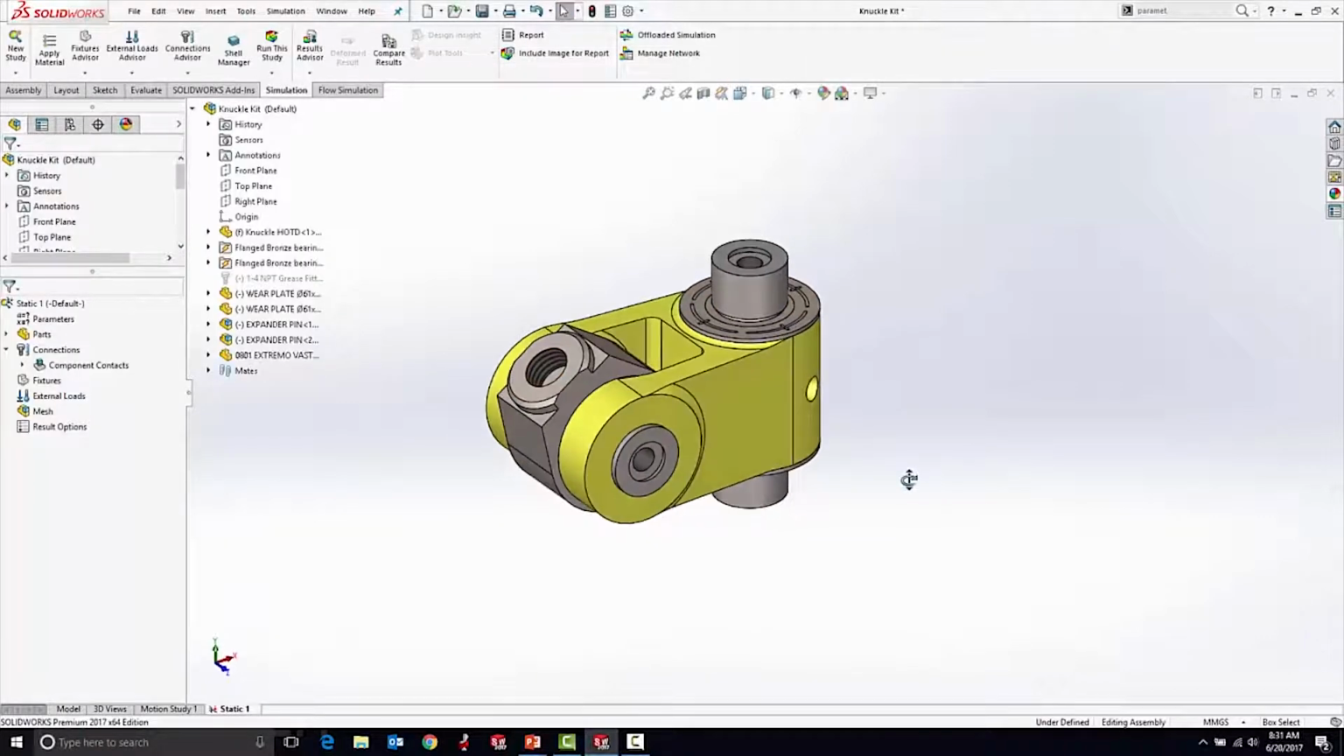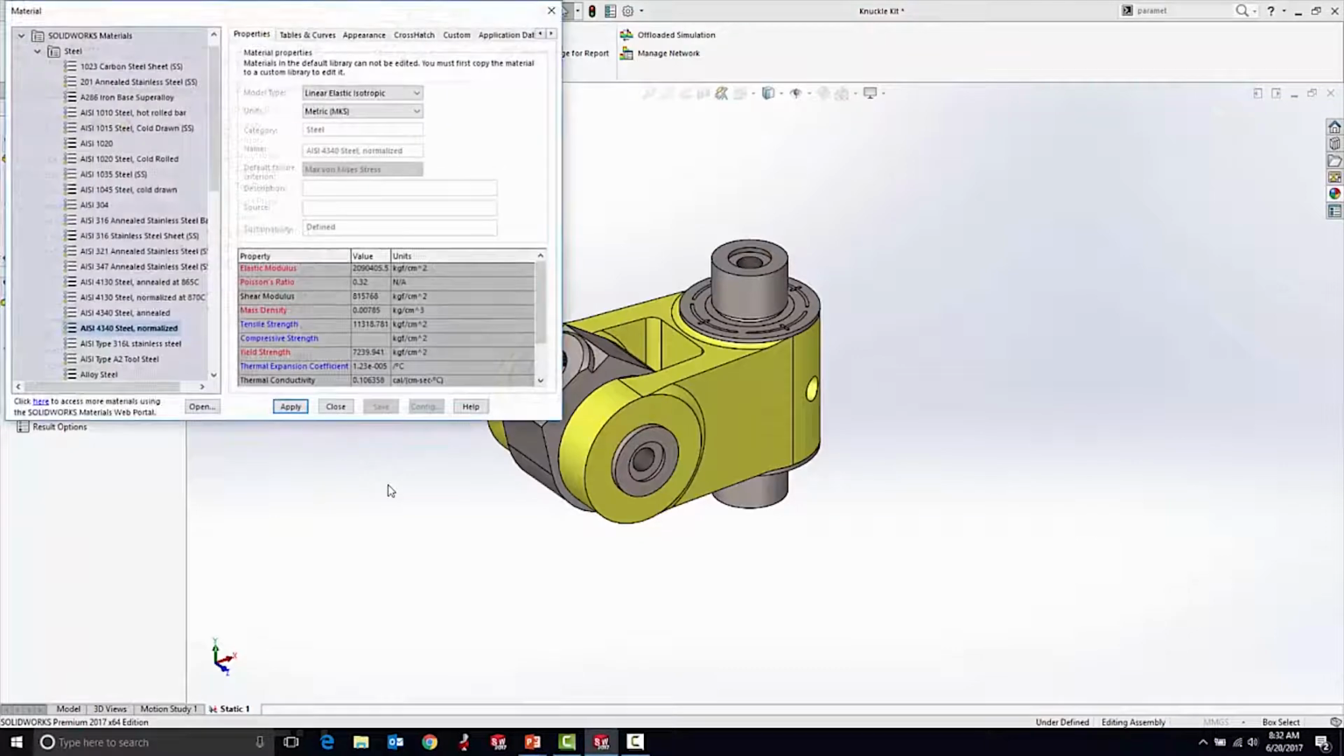So I've got a number of things I need to define in a static study. First of all, I have to give materials to all of my parts. Sometimes you've got multiple parts with different materials. Here, I'm going to go into my material database. I'm going to make them all the same just for simplicity's sake. I'm going to make these all 1020 steel.